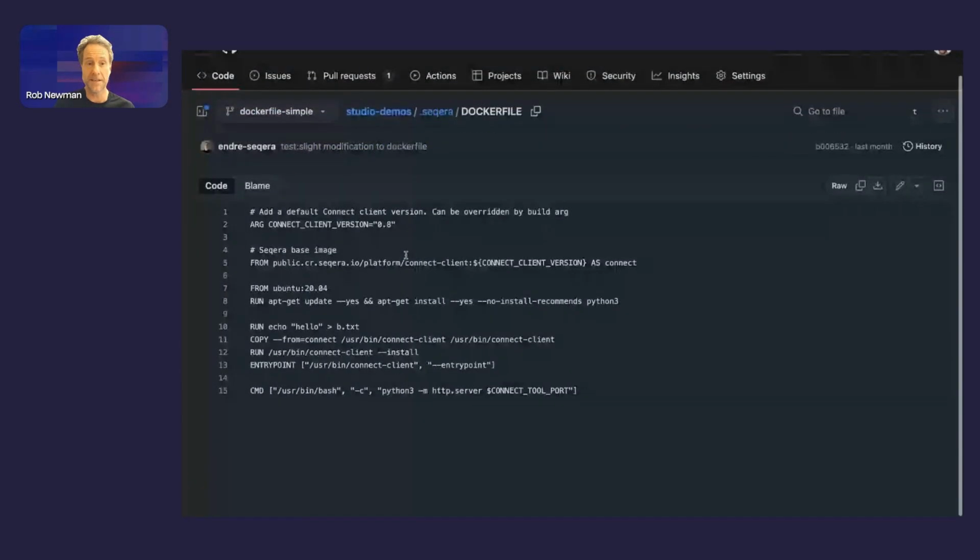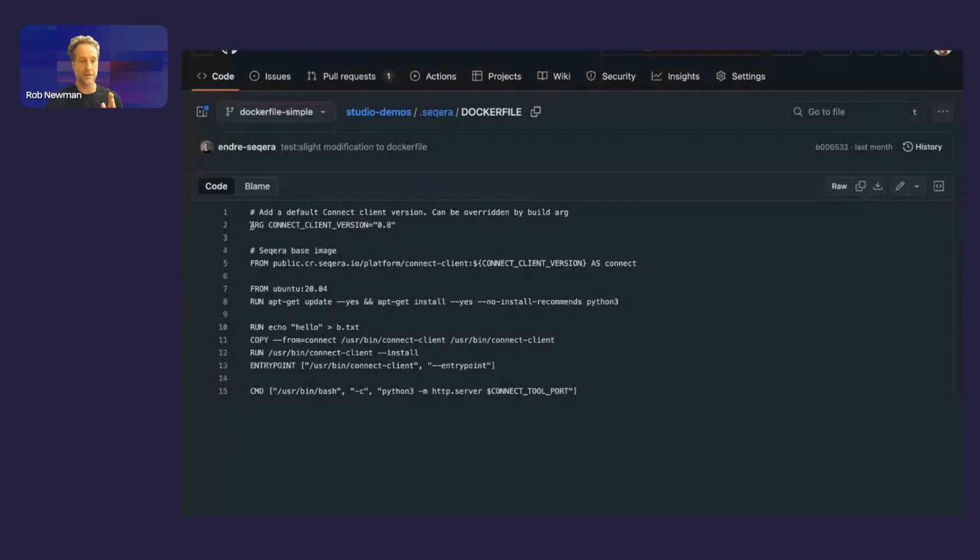Okay, and this is a super simple one, right? All it's saying is, we're defining an argument saying the Connect version we're going to use is 0.8, which is our web server that does all the backwards and forwards communication between Platform and Studios. And here's the base image, so you're just substituting that argument in there. Then you're grabbing the Ubuntu image and installing Python. And then all you're doing is using bash to fire up Python, an HTTP server on the Connect port. Typically that's whatever port you want, but that defines how Studios through Platform communicates.